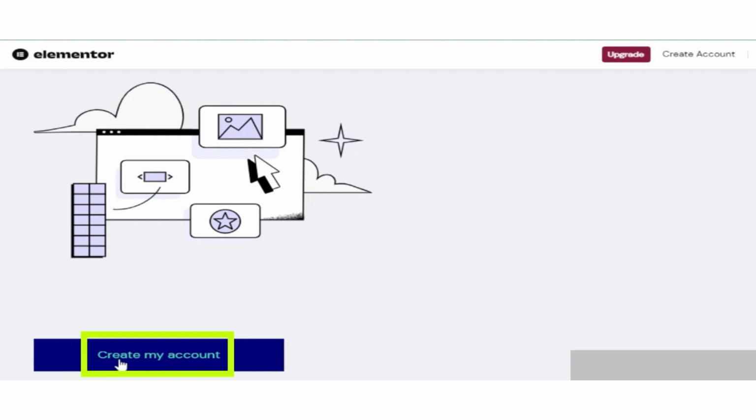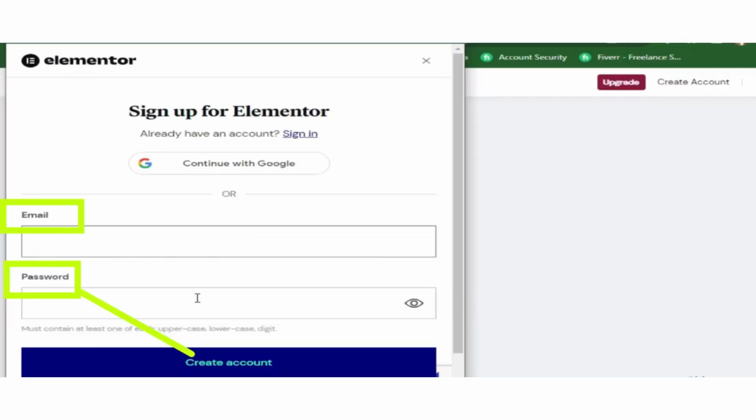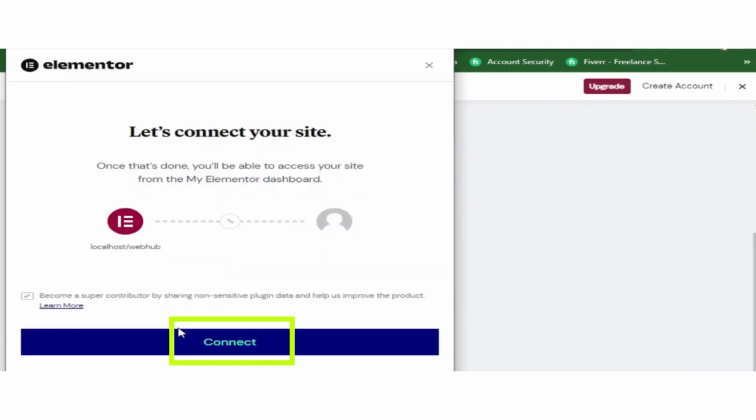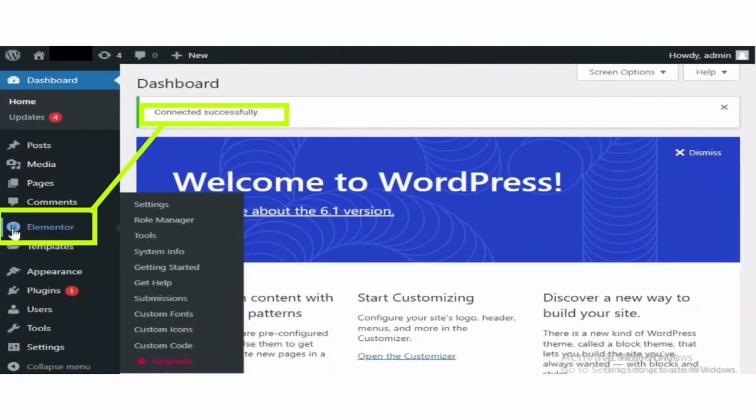So scroll down to create my account and click on the create my account button. Enter your email and password and then select the verification. So after completing the verification process, connect the Elementor. And here you have successfully activated Elementor on WordPress.